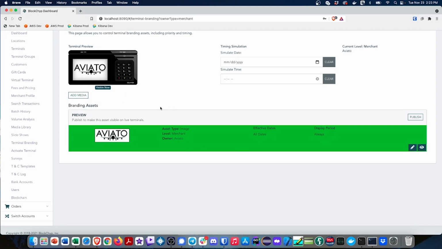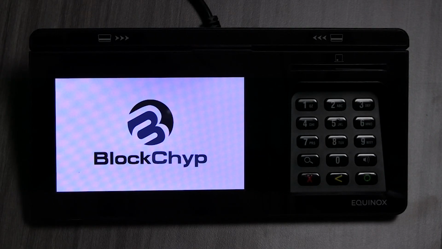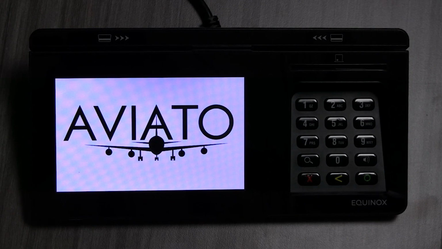This shows that when you upload an asset, we don't automatically push it to the terminals, because you might just want to try it out. You may not want to do that. But if you want to publish it, now that it's uploaded, just click Publish. And if you look at the terminal in a few seconds, the logo will show up. Now, notice the logo is pretty wide. It fills up the whole screen.